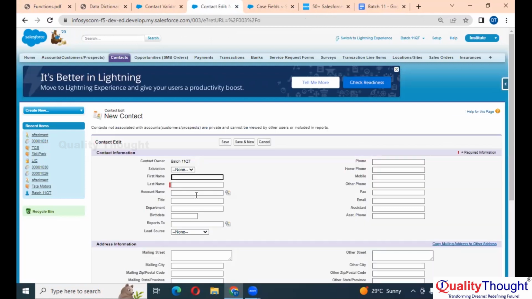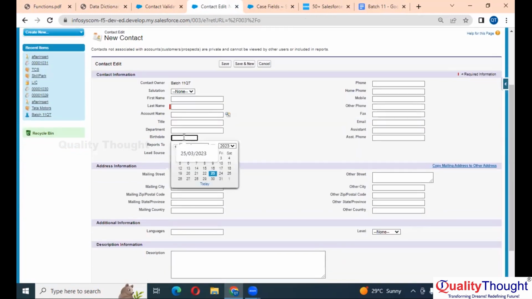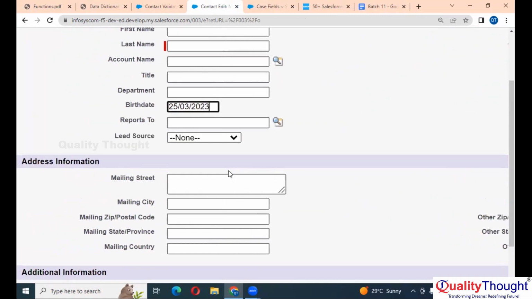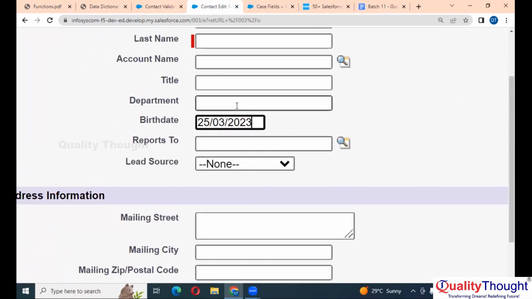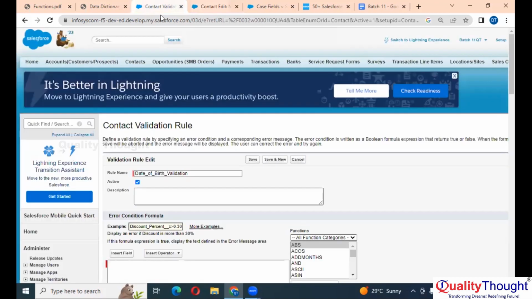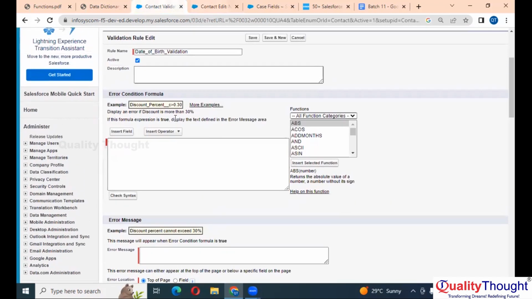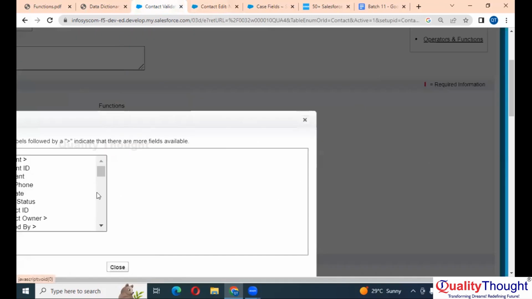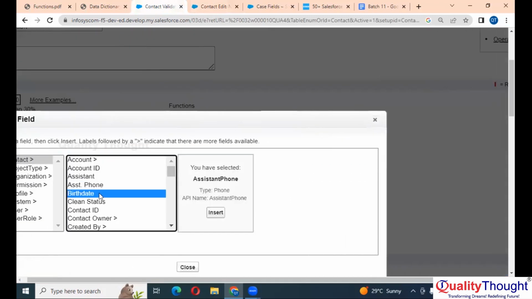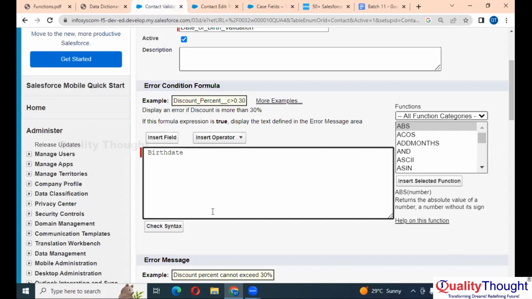Click on new. I entered this date, right? What is the field here? Birth date, right? Now we need to select that field first, insert field, and birthday is our field, right? Since we are working on that field, we'll select that field.